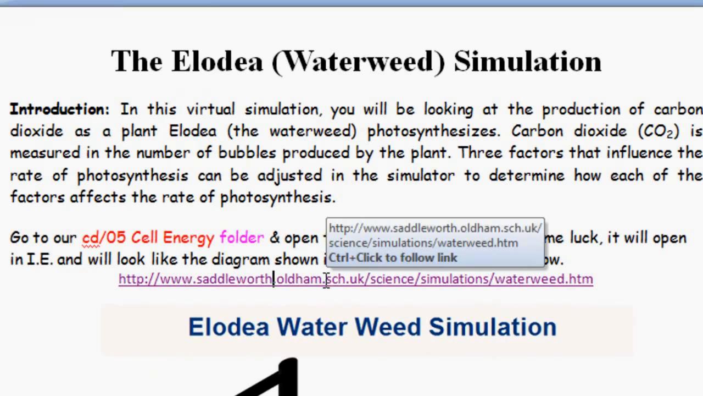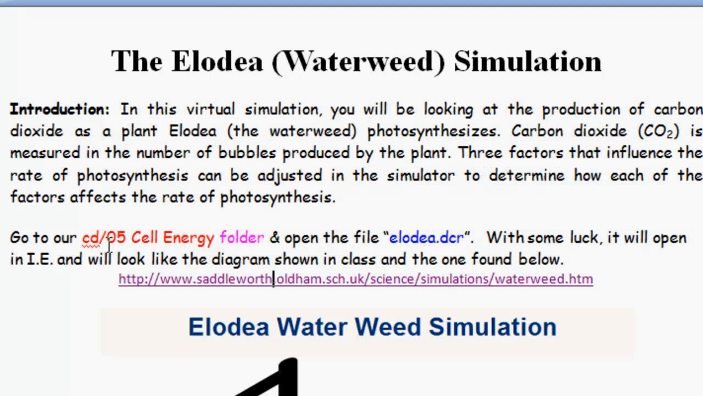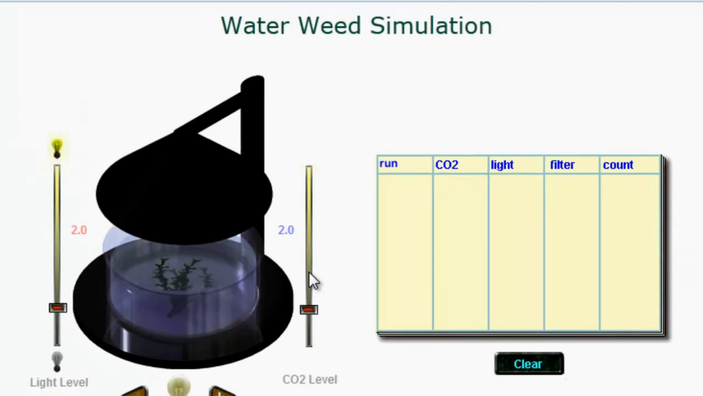First thing I'd like you to do is decide whether or not you want to open up the file from our website, and that's in the 05 Cell Energy folder. You can save this to your desktop on your computer and do this anytime you want to, or you have access to it by clicking this link, and that's what I'm going to do first.